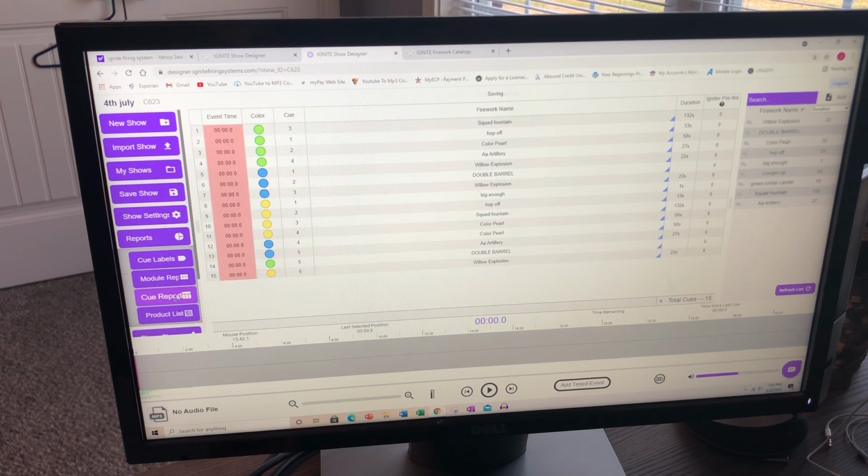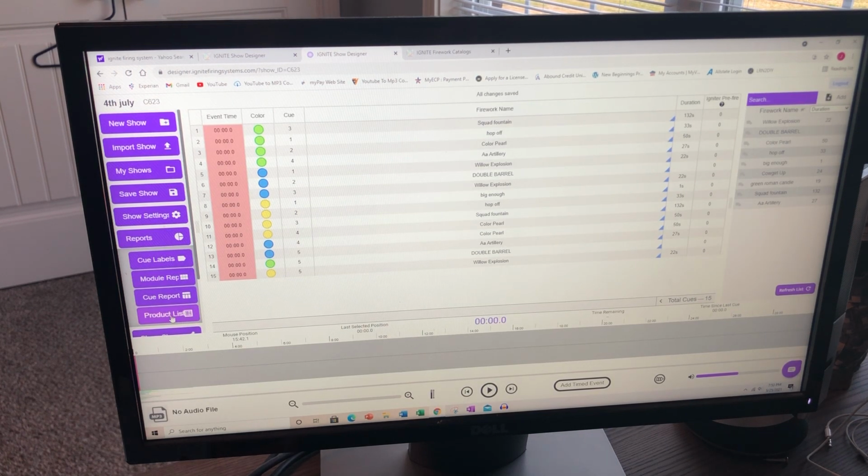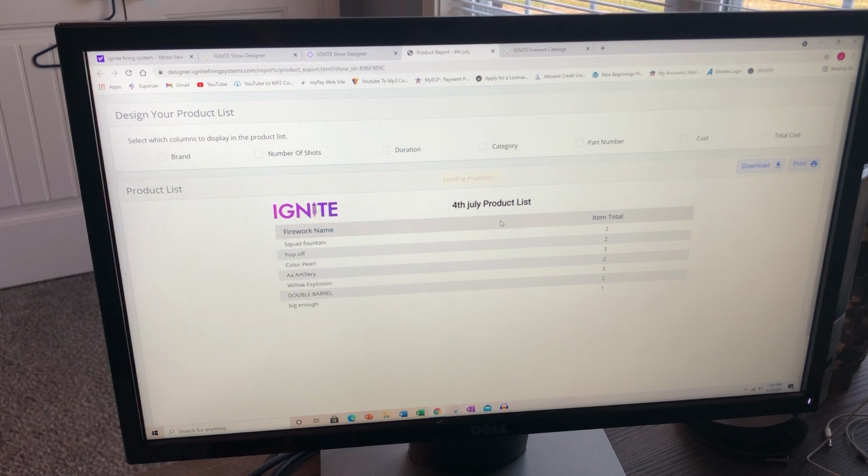So then you can close that out. And then if you want to do a cue report, which is basically how we were building the show, it tells you the durations if the cakes actually have the durations in the catalog. And if the duration time is not in the catalog, you can manually go ahead and enter that so that it does appear on here. And then you can print this one if you needed. You can close it out, and then you can do a product list.